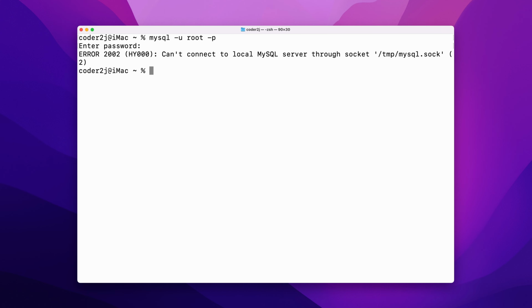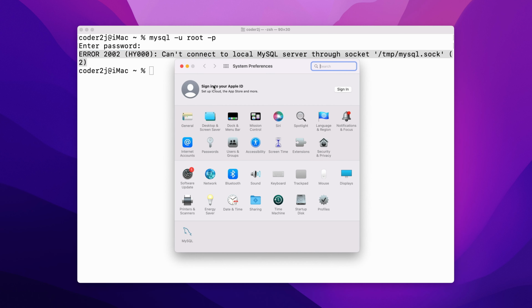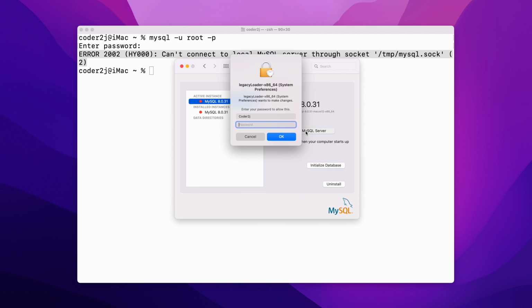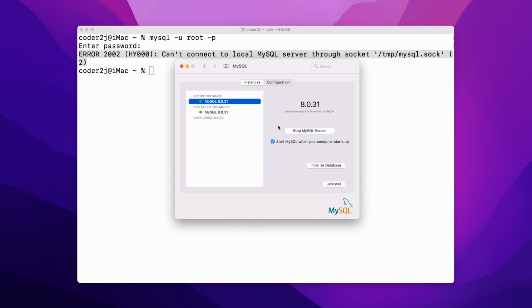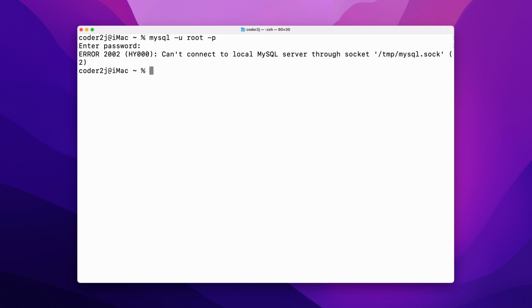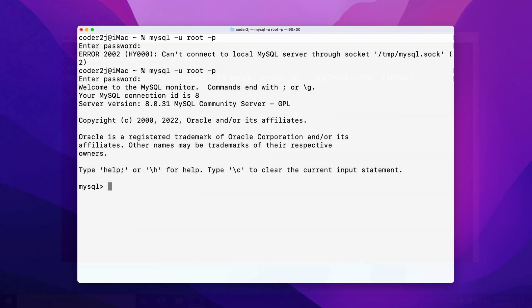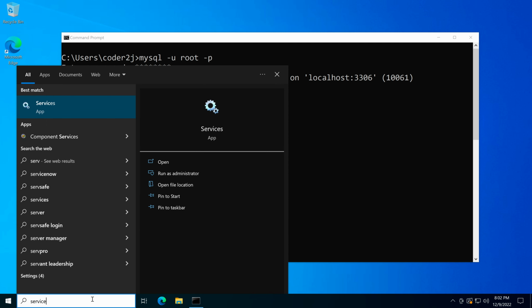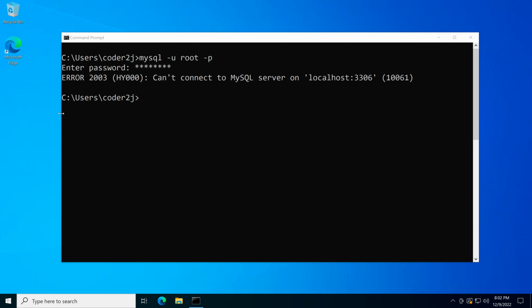When we connect to the MySQL server, sometimes we may be refused with an error message like "Can't connect to local MySQL server through socket." On Mac OS, we need to go to System Preferences and click MySQL. Here we can see the MySQL server is not running. We have to click Start MySQL Server, give the password, then go back to the terminal to connect again. Now it works. On Windows, we need to search for services in the search bar and then open it.